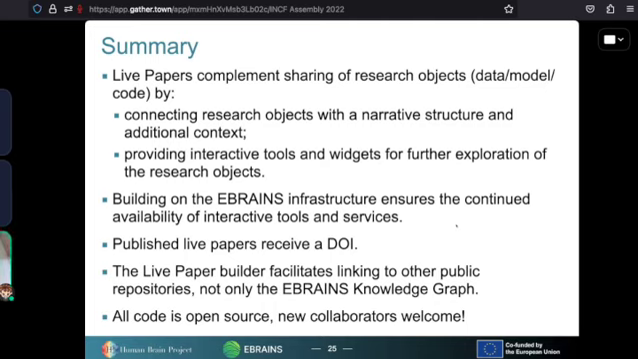Because this is built on the eBrains infrastructure, it means that these tools and services will continue to be supported and maintained, even if the original developers of them are no longer around. The eBrains, as an infrastructure, will continue to maintain them. These things get a DOI, so you can reference them easily. You can link to many other resources, not just the knowledge graph.